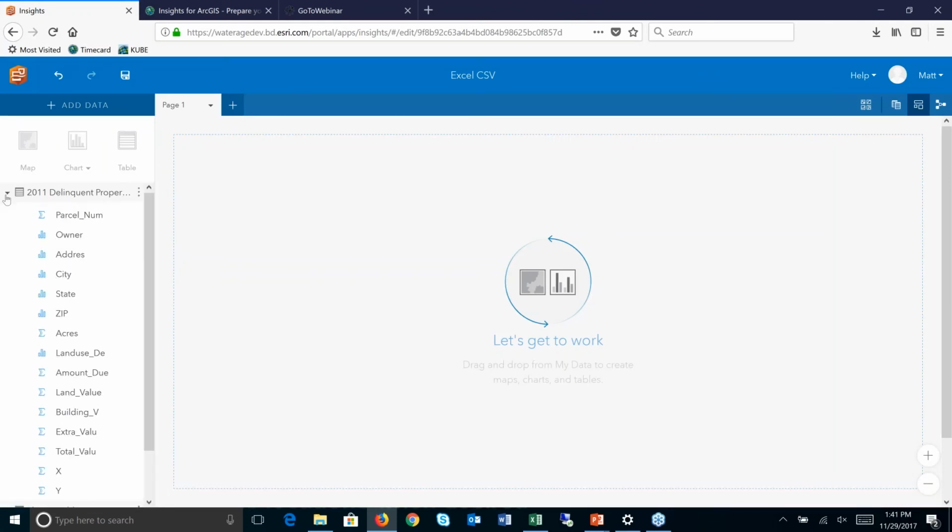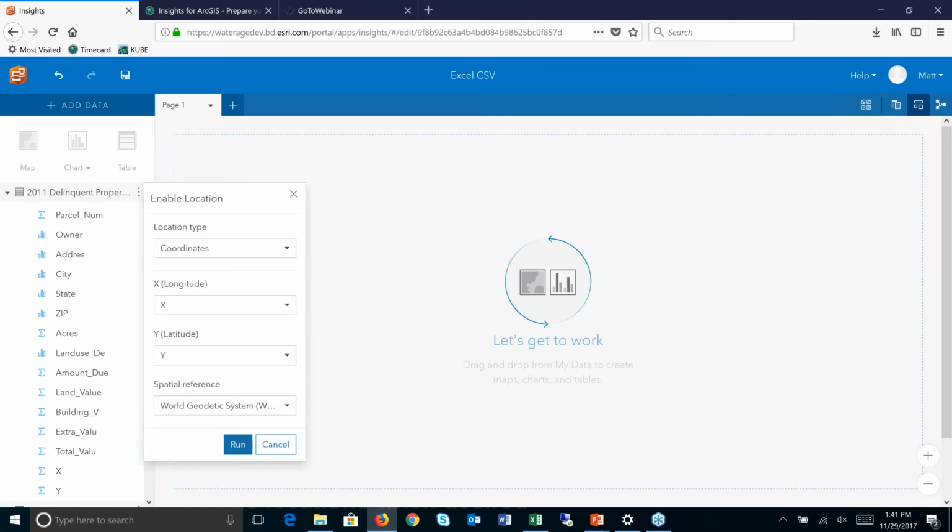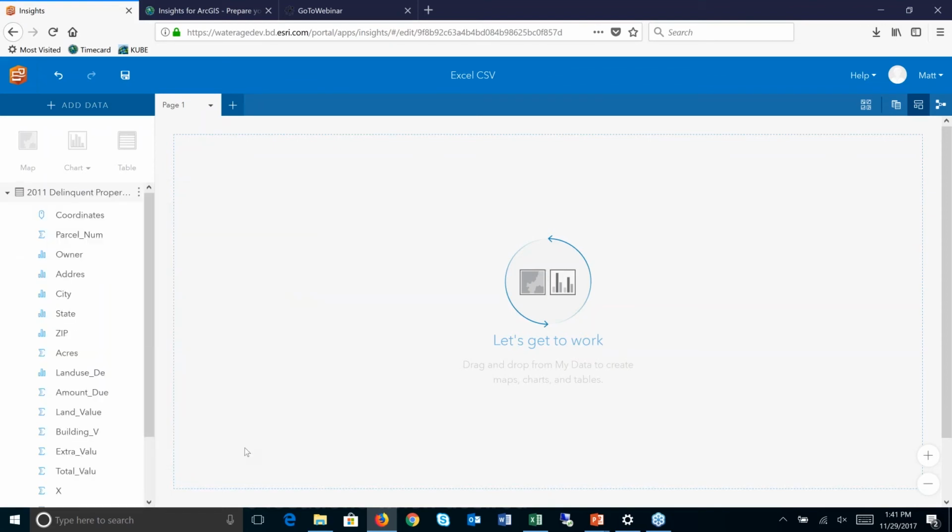And I'm going to enable location on these fields in two ways. We'll do it the first time based on the address. So I just have to choose, well, I'll do coordinates. We'll skip the address, but let's do coordinates. It's already found the X and Y locations, and we can hit run. And now the data has that new symbol I'm looking for. So that's the first way that I've represented location here.